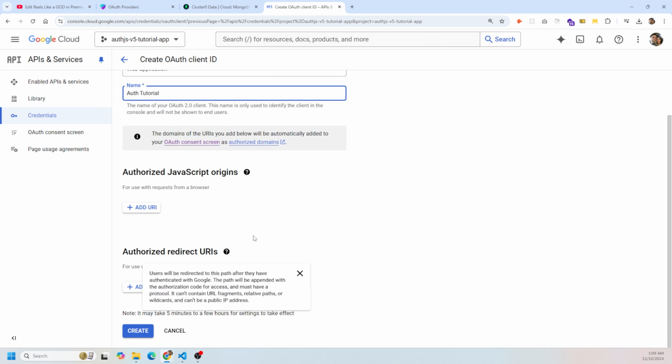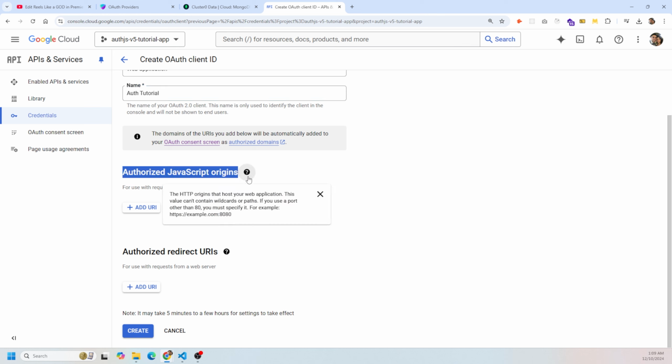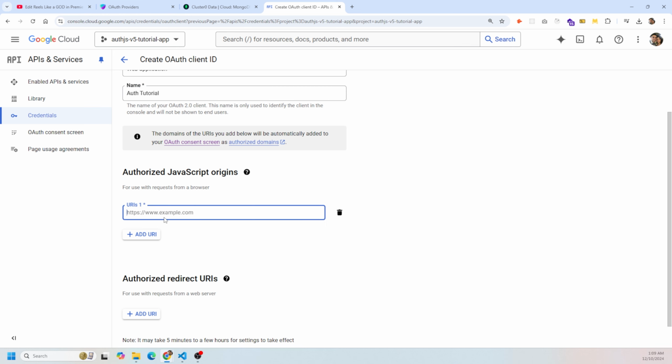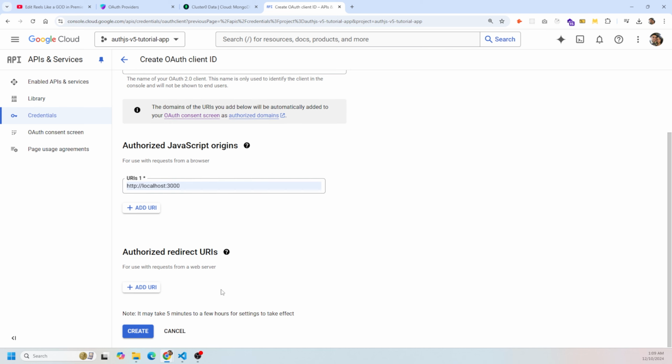And another thing we are going to do is the authorized JavaScript origins. So this is going to be for use with requests from a browser. So what we can do here is we could just do http://localhost:3000. And this is also where you can add your production domain when you get to production. So you could always come back and edit any of the things we are editing now. So don't worry about it.